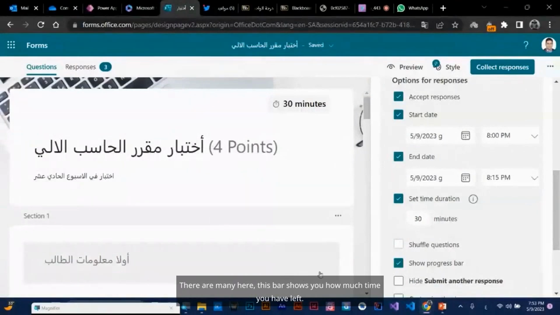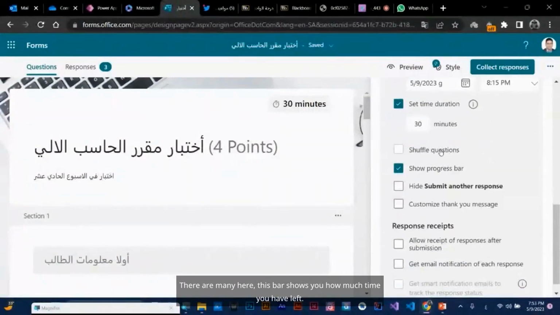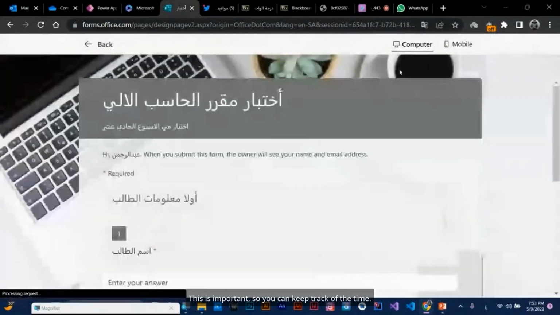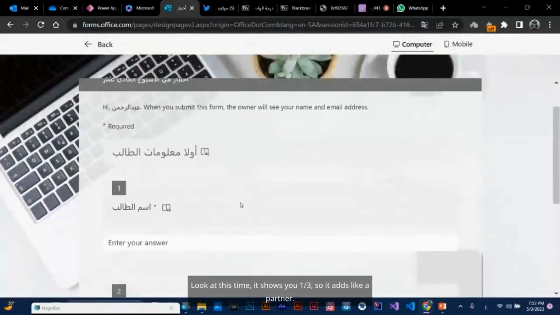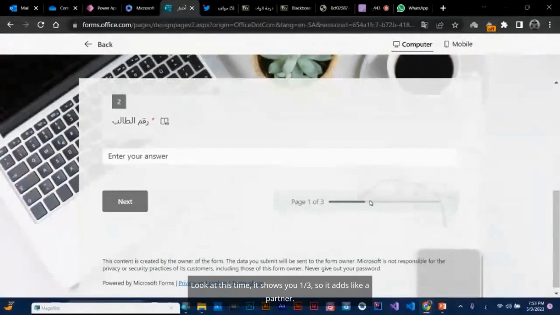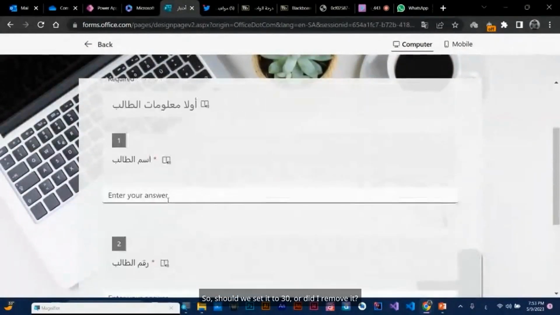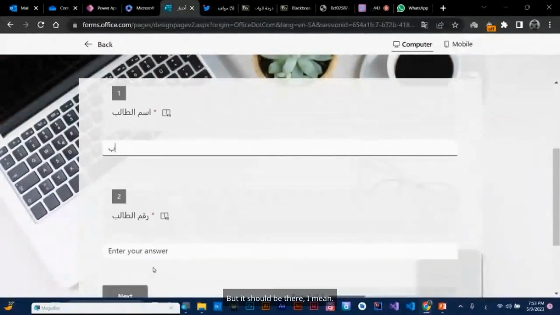This bar shows you how much time you have left. What do you think? How much time do you need to finish this? This is important, so you can keep track of the time. Look at this time. It shows you 1 to 3. So I can't tell him anything. For example, now it says 2-3 with our timer, but the timer is running. So should we set it to 30 or did I remove it? But it should be there.